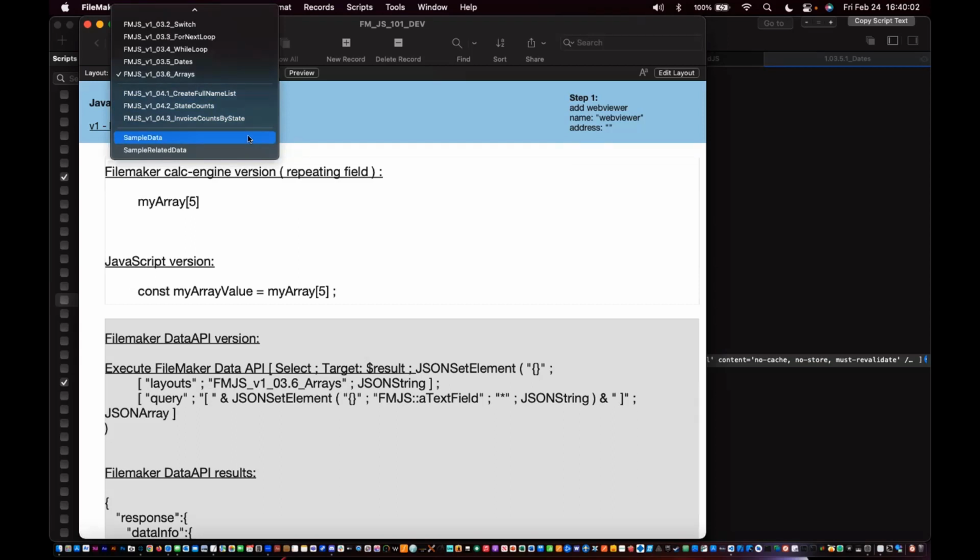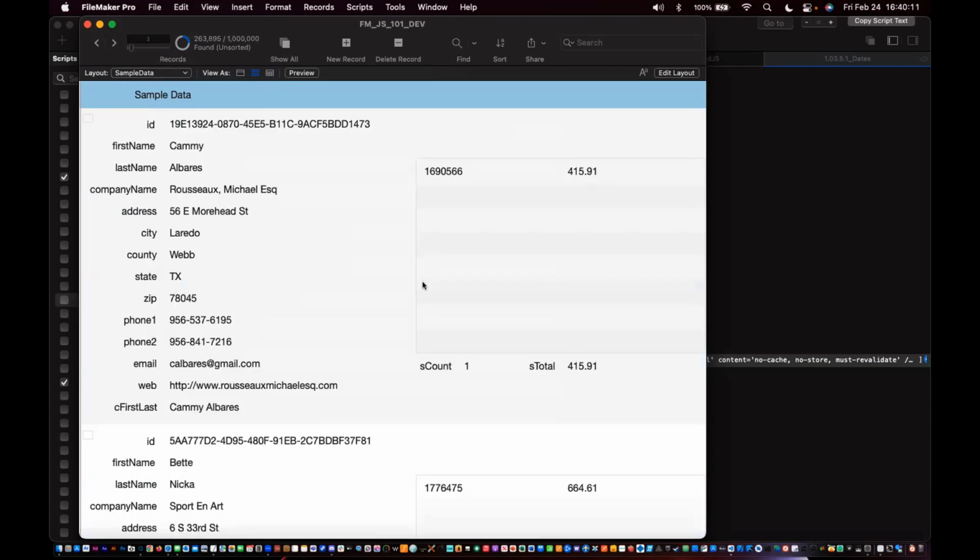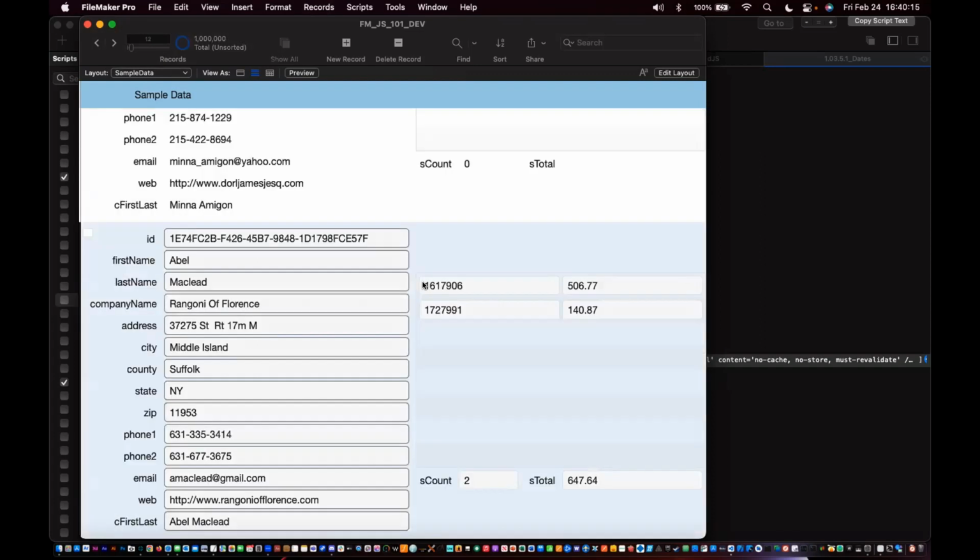Let's go look at the sample data first. Abel MacLeod of Middle Island, New York. So I got the speech thing turned on. That's optional, of course. But really what I've got here is 1 million records in this table. For the sample file, I bought these 1 million records as sample data from Brian Dunning's site. So I paid a little bit of money to get the 1 million records and shove them in here.